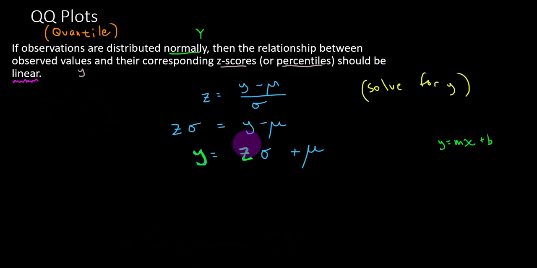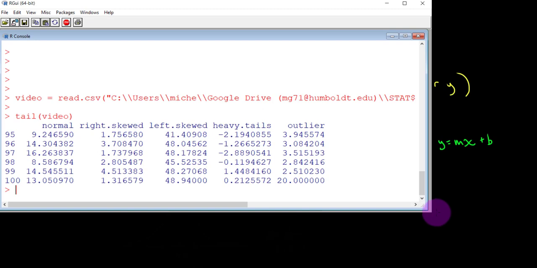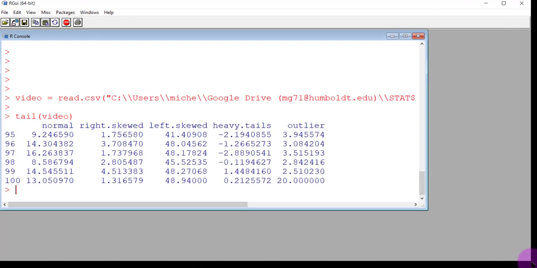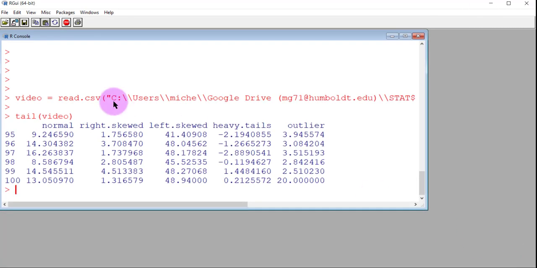I'm going to open R and I've got some data geared up. Okay, so in this data I have called it video. And I've shown you the function tail. So I'm looking at the last several rows of this data frame called video. And notice there are 5 vectors, and they each have a name, and that name is befitting the type of distribution that is presented in that vector.